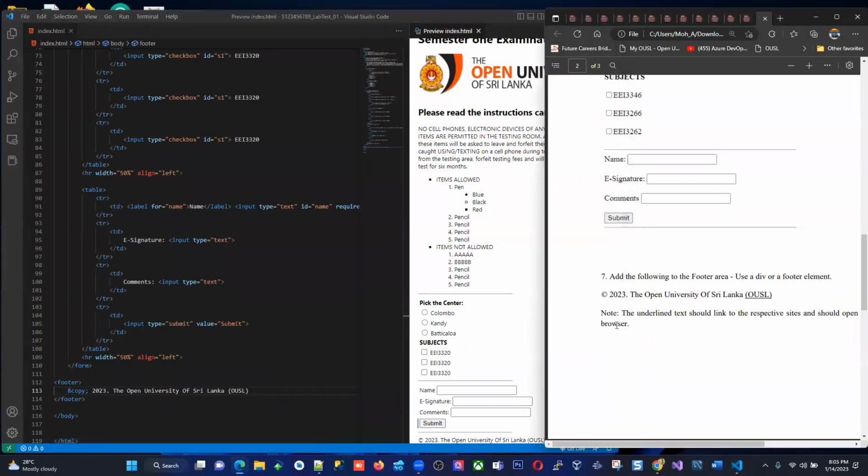Now, one more thing here, note, some people will do it here, that's it, done, finished. No. Note, the underlined text should be linked to the respective site.